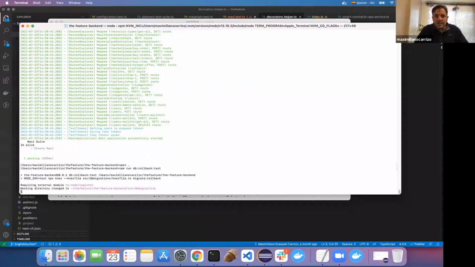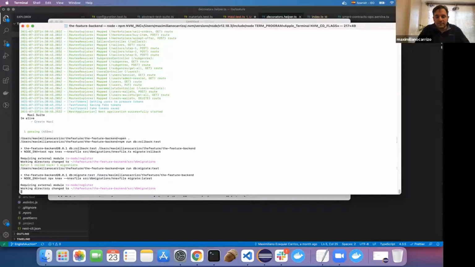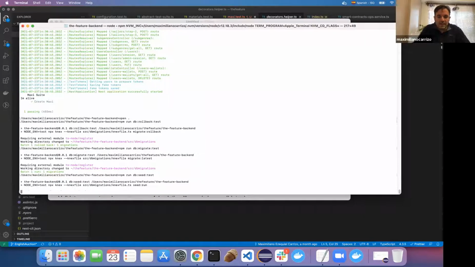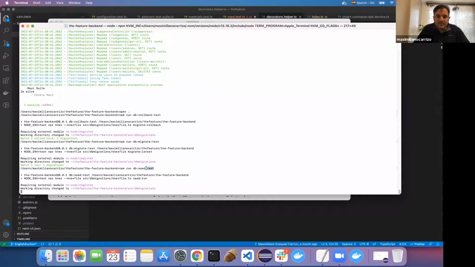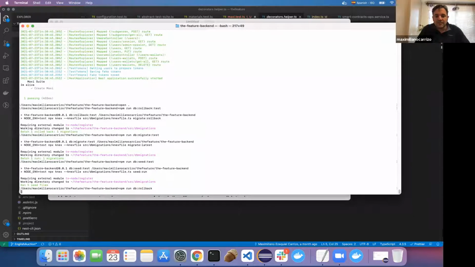Here, I'm deleting my test database. Here, I'm creating the tables and the indexes, and here I'm running the seeds. I use the prefix test. To do the same with the dev database, I just write rollback and that's it. I'm using the dev database.